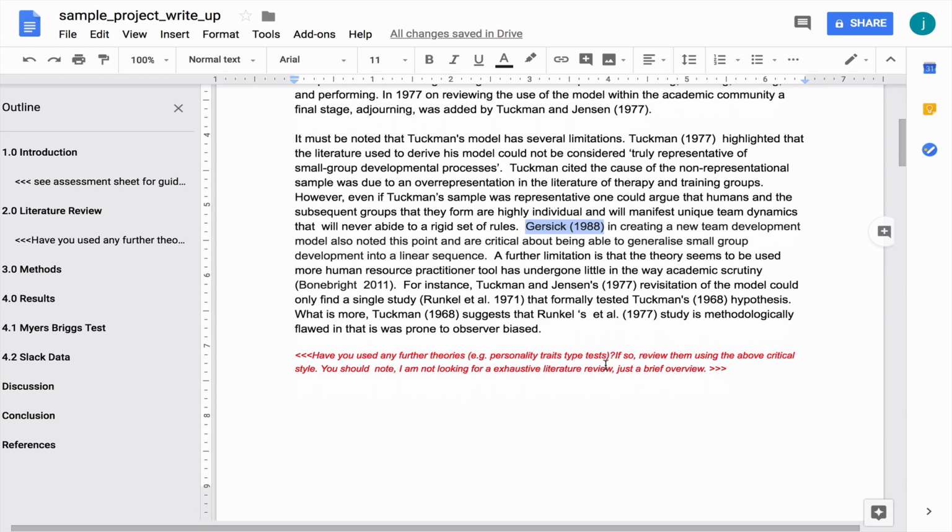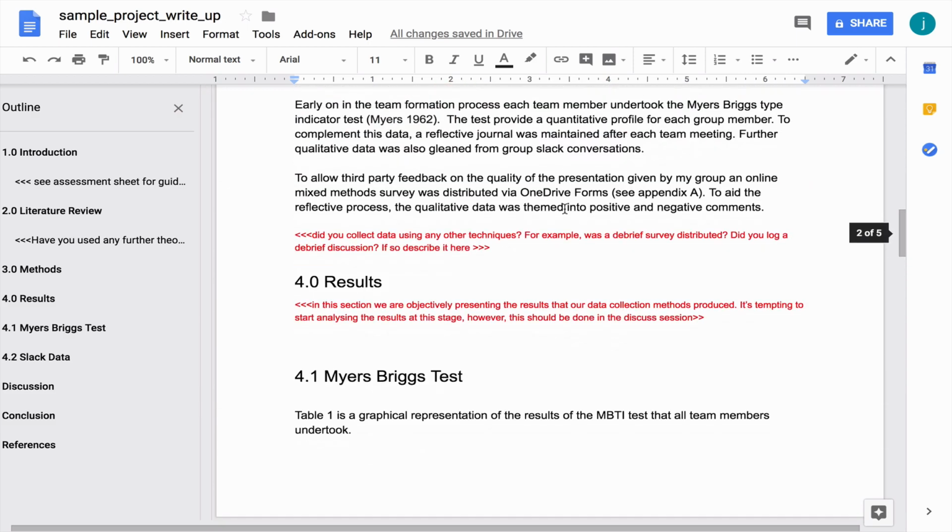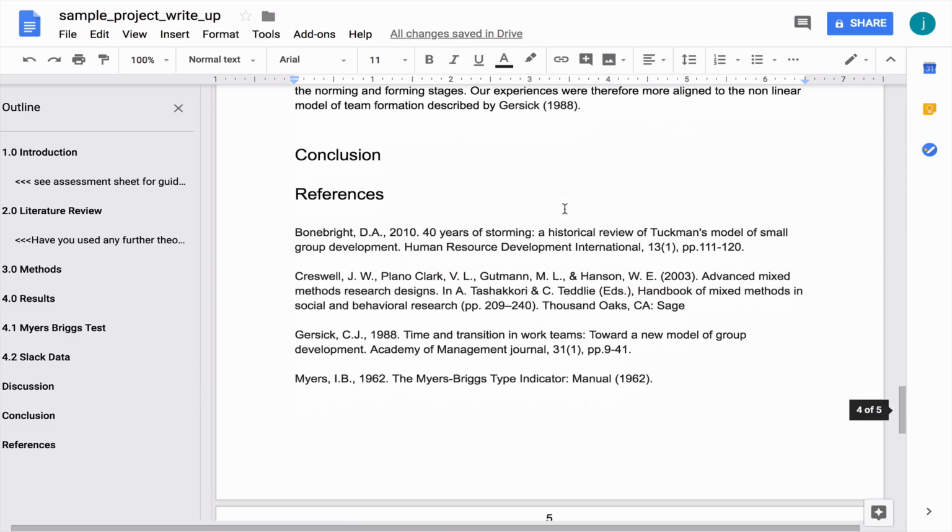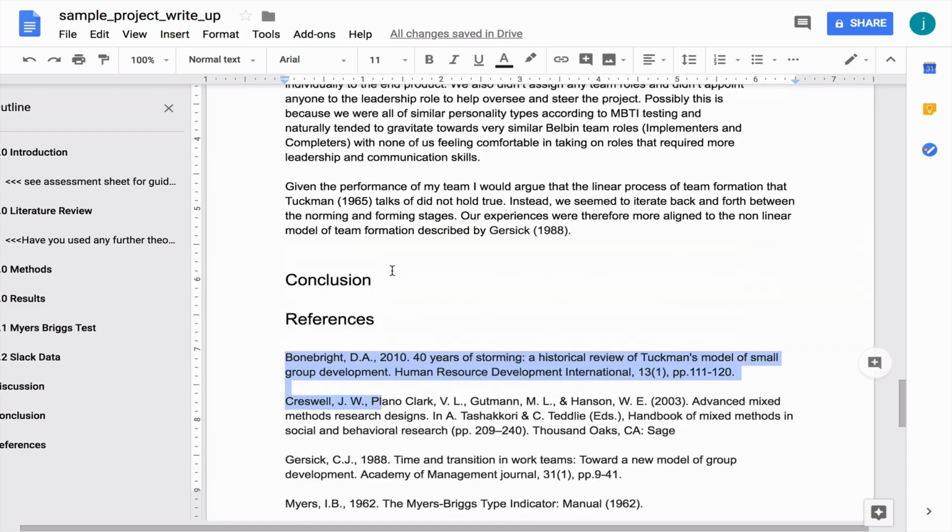Also, if you've used any other theories, such as the Myers-Briggs type indicator, or any other personality test, you should explain them and explain the science and background behind it here. So with regards to these citations, you can come down here to the end of the section and you can see that I've got a reference section. So you can search for any of these titles on Google Scholar and pull up the papers and read them. And obviously you're more than welcome to use any of these papers in your own write-up.